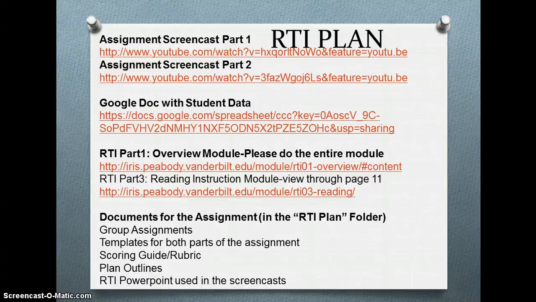The resources I have compiled in a folder on Titanium called RTI Plan Folder. There are a bunch of links. So first of all are the screencasts that explain the assignment and set up the scenario for you. Here is the link for our Google Doc. Remember, you should be inputting your students' data in this Google Doc because those are going to be the students that we're using to make the RTI plan.